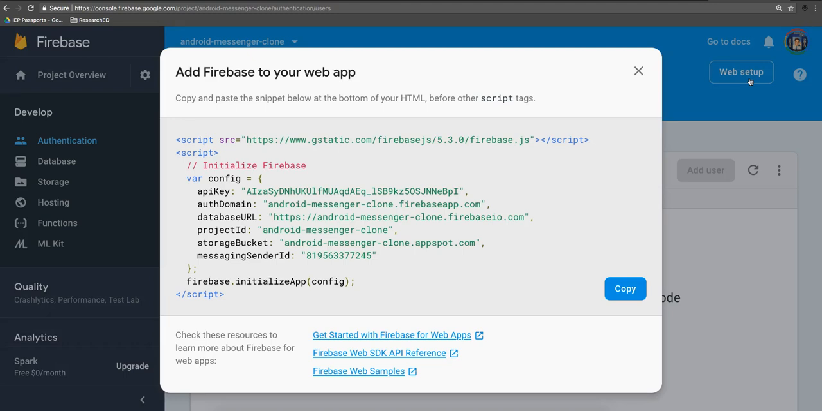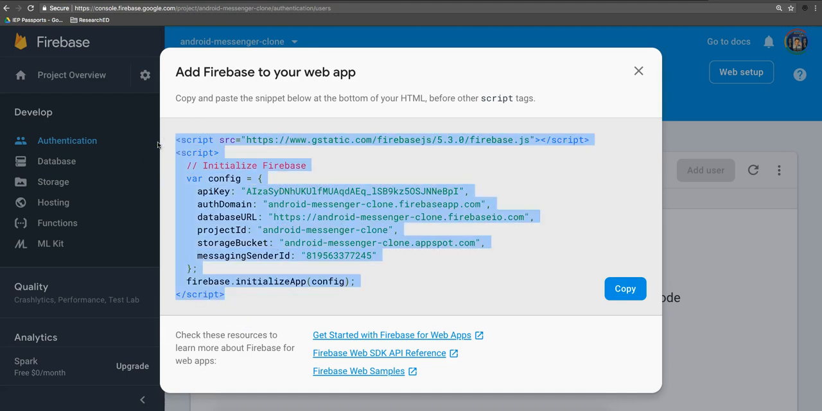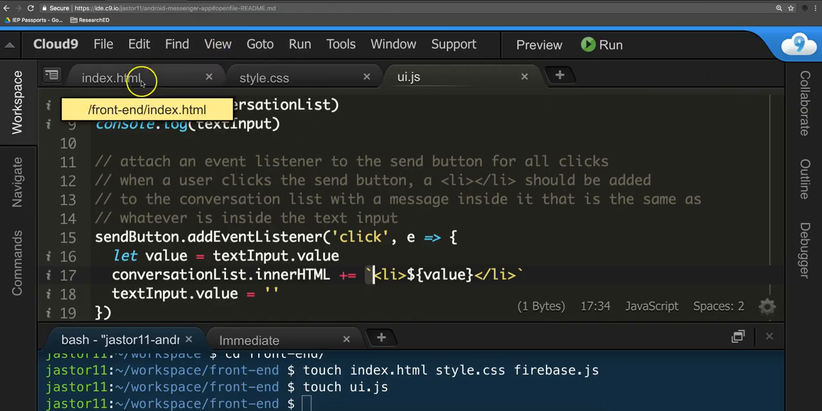See all this code? This is funny because when I was first designing this tutorial, it was 5.2, I think, and it's already at 5.3. So you notice that Firebase will constantly continue to update itself, which is actually great. But for the time being, all we need to do is copy these two scripts and put them inside the head of our index.html.